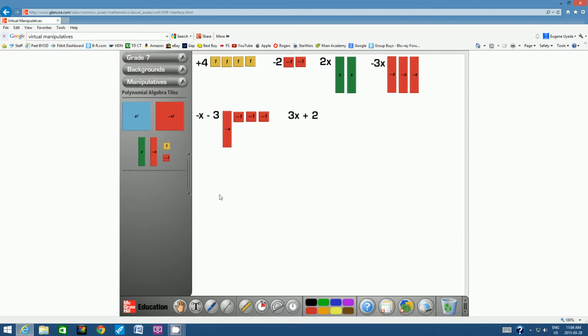Okay, so let's see how you did. How did you represent the 3x? Well, I hope you brought over 3 green positive x rectangles. Okay? And then for positive 2, I hope you brought over 2 yellow positive integer tiles. And then when we organize our diagram, I hope you were able to zoom and then get them all lined up.